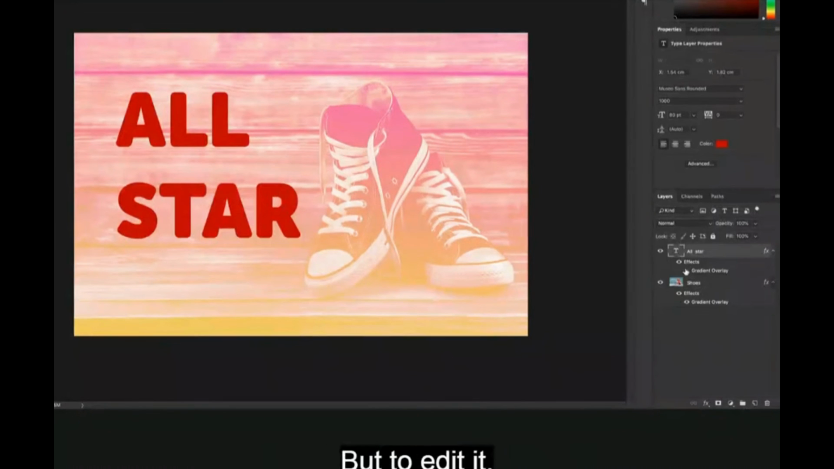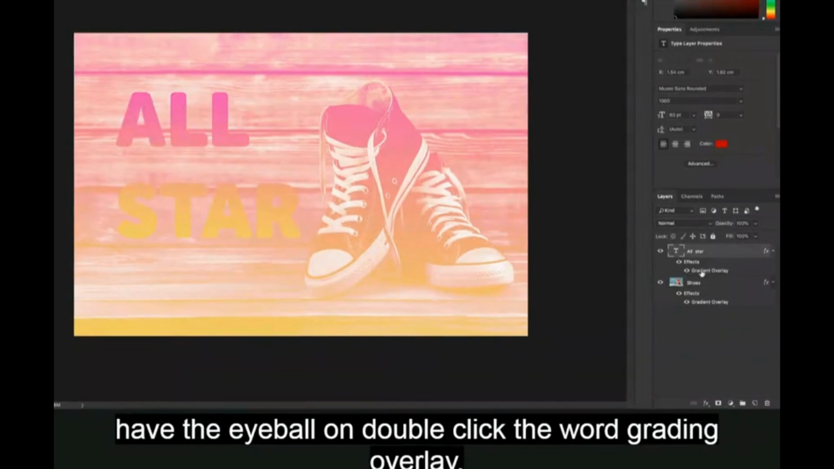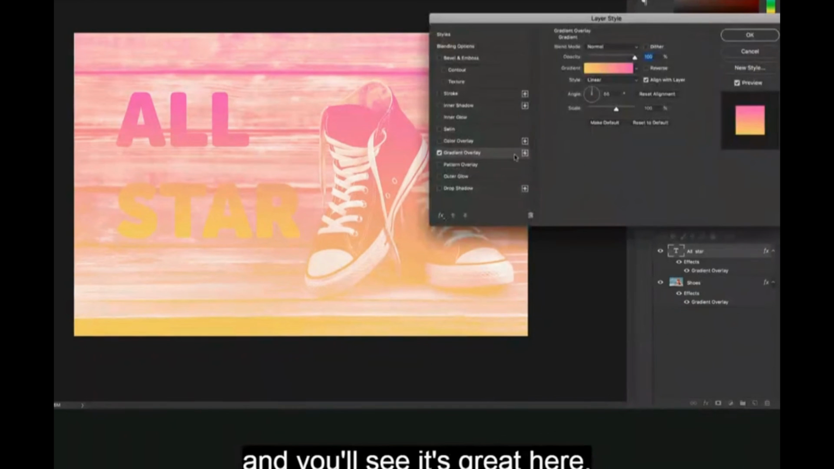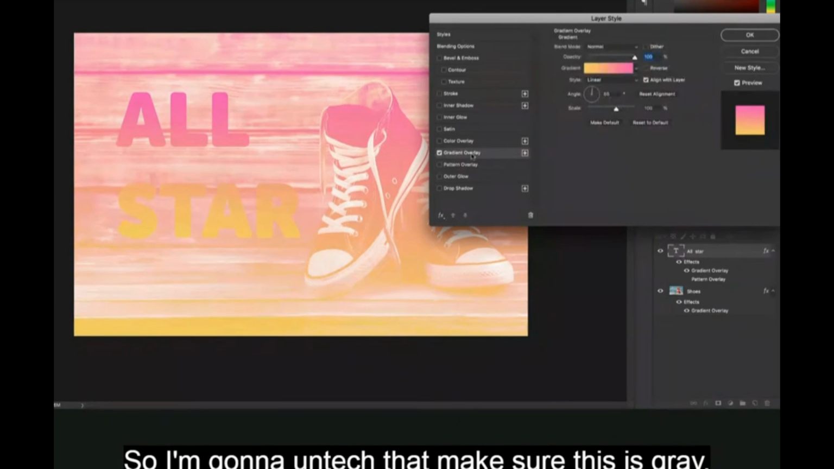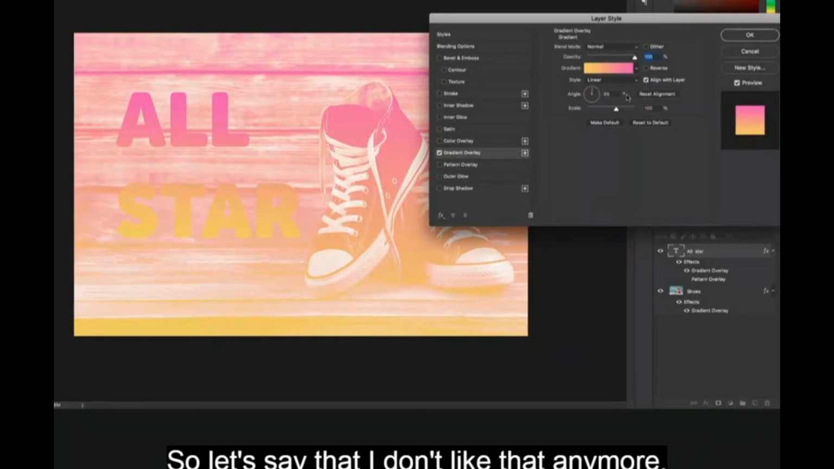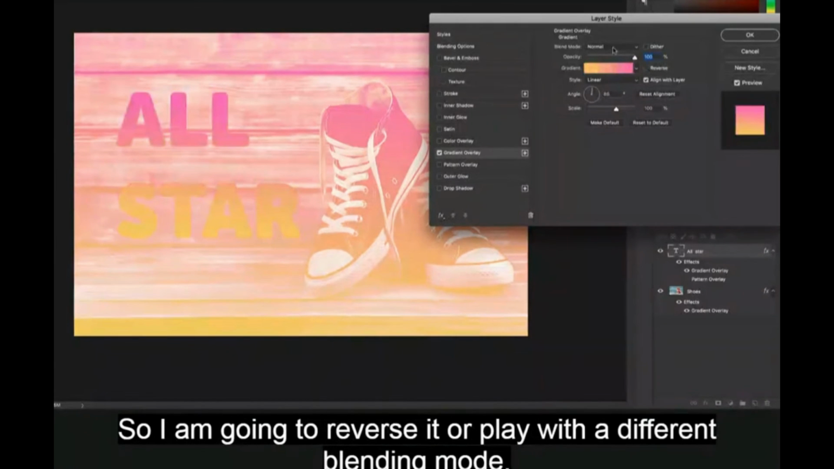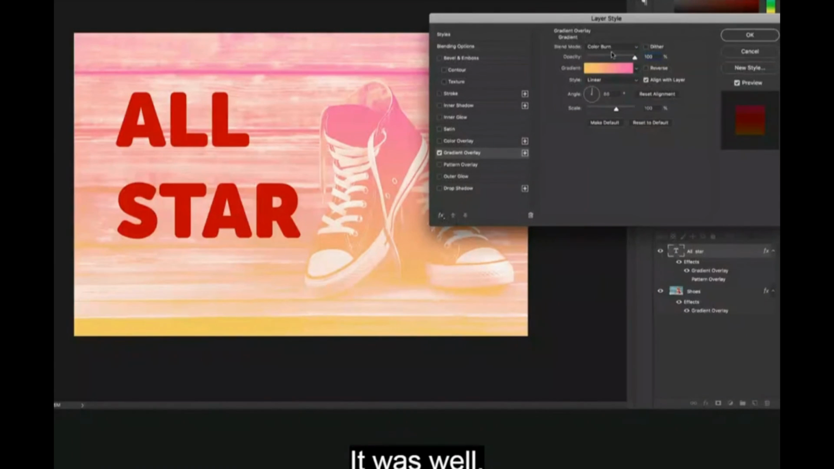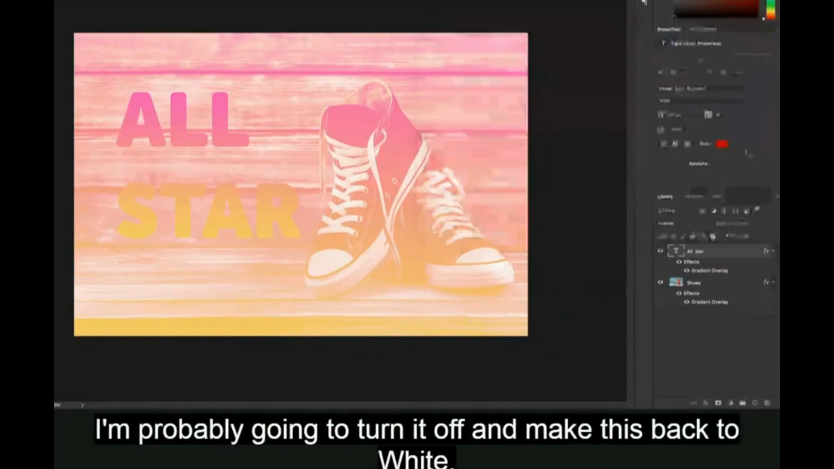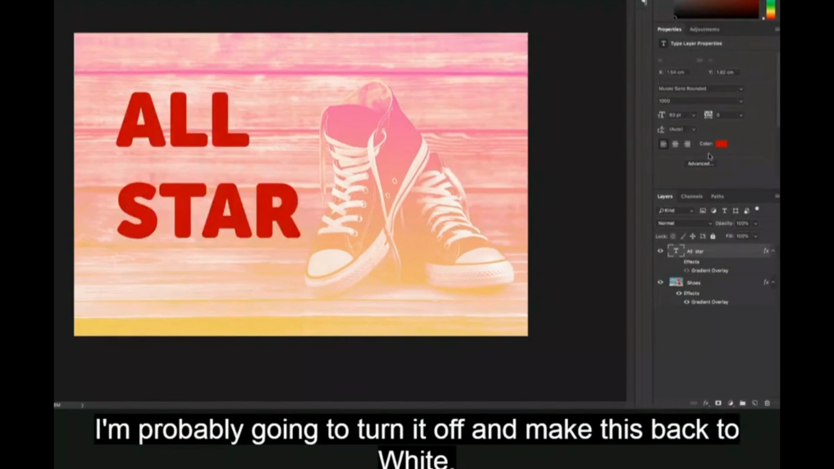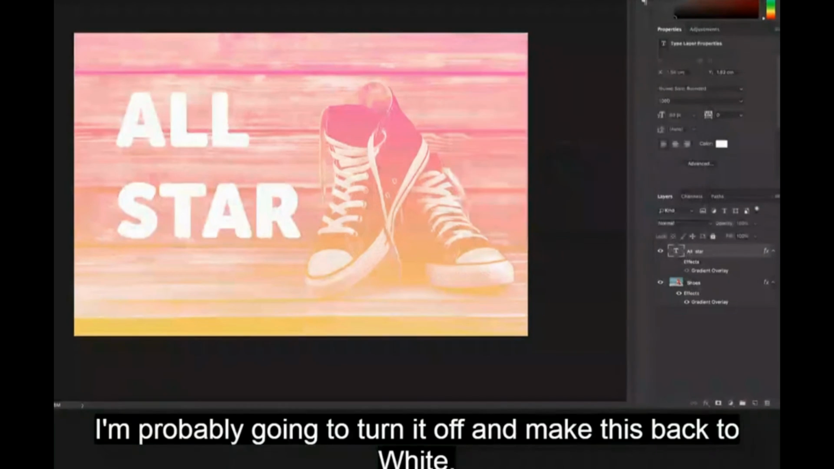Just leave it there. But to edit it, I'm going to have the eyeball on and double click the words gradient overlay. You'll see it's gray here and it's got a little tick. You might be accidentally on something else, so I'm going to untick that and make sure this is gray. And that's where you can go and make adjustments. So let's say that I don't like that anymore, so I'm going to reverse it or play with a different blending mode as well. But that's how you make adjustments. I'm probably going to turn it off and make this back to white.